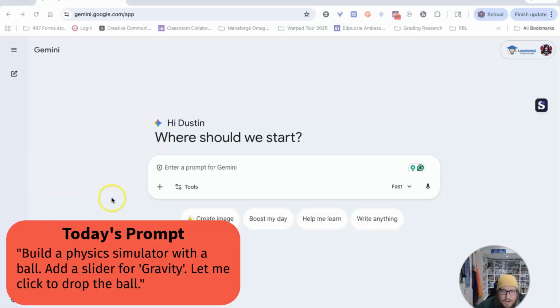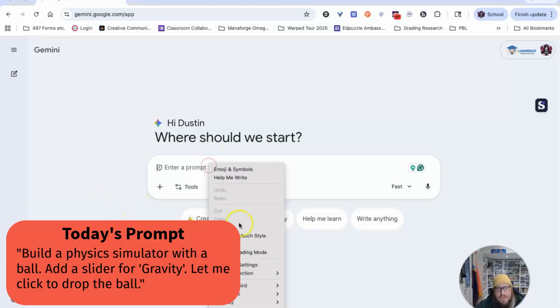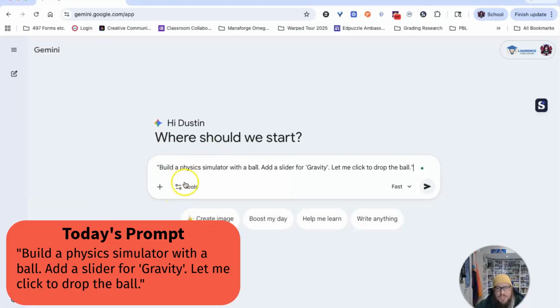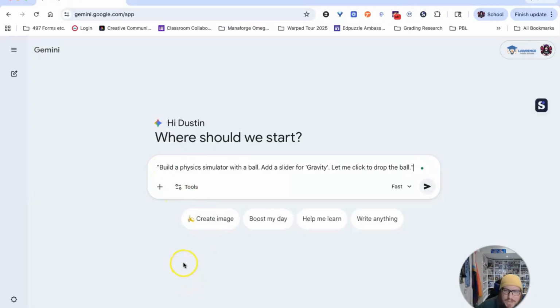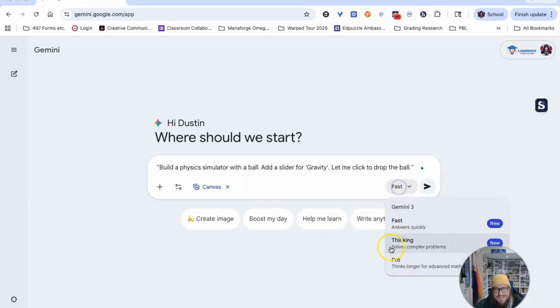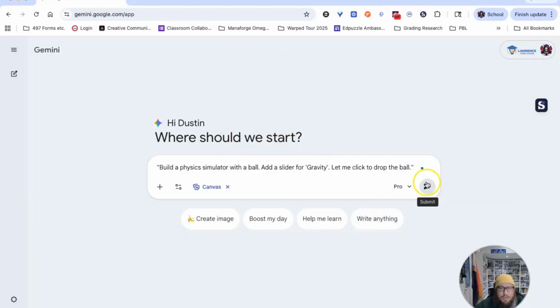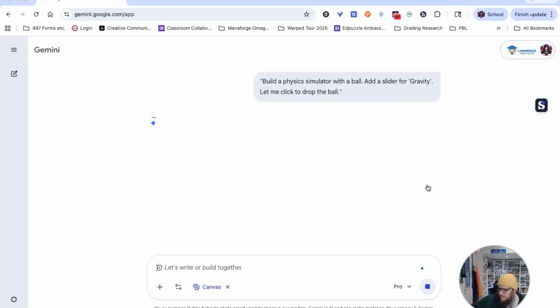All right, here we are in Gemini. So we are going to copy and paste in today's prompt, which is: build a physics simulator with a ball. Add a slider for gravity. Let me click to drop the ball. We're going to change tools to canvas mode. And since we're going to use some more interactive graphics elements, I'm going to change this to Pro from Fast and click Submit.